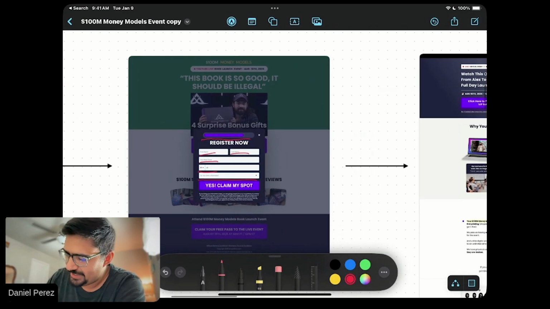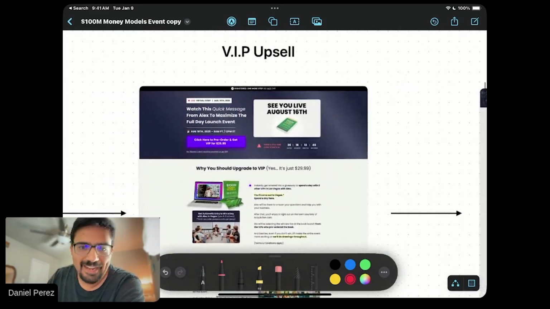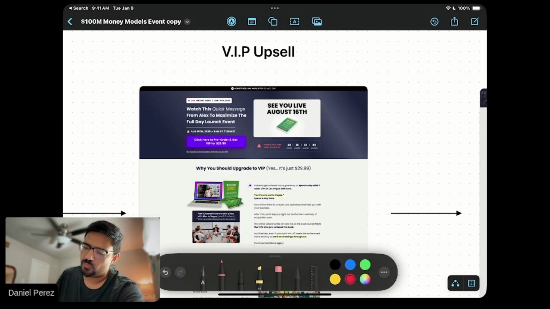Now, once you get the free opt-in, you get a VIP upsell. In this case, it's for a book, but if you're doing a challenge or a webinar, you can do a VIP upsell as well. And usually what people include is something like a workbook to go along with the lesson so you can work along with it.